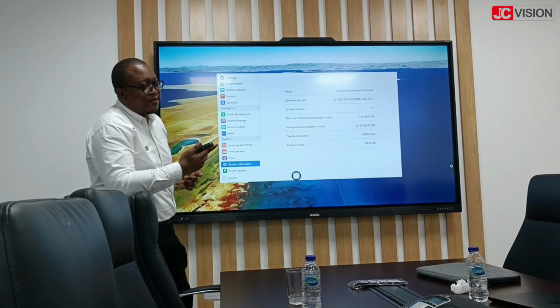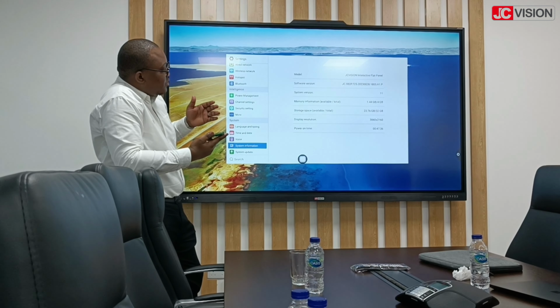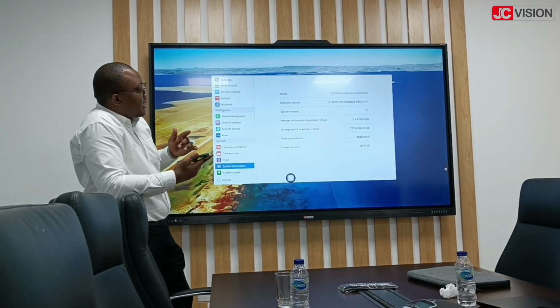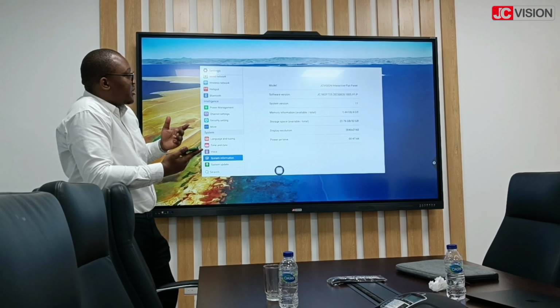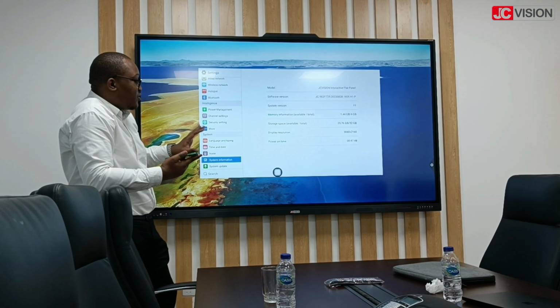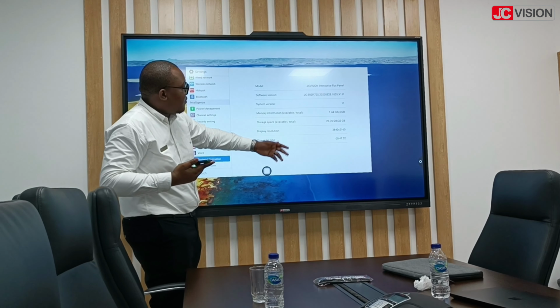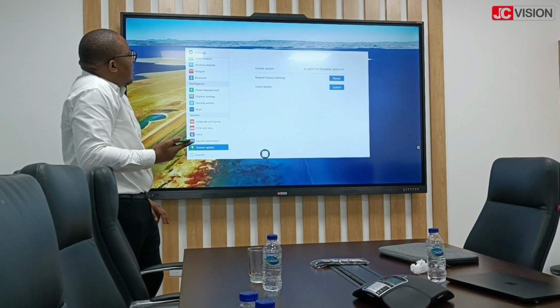For storage and RAM of the device, the base will be 4 plus 32, but it can go as high as 8 plus 128 gig of RAM and storage. Some customers want this on the higher side, so this can be done. The resolution of the display is 4K, and the duration of how long the display has been on will also be indicated on this part.